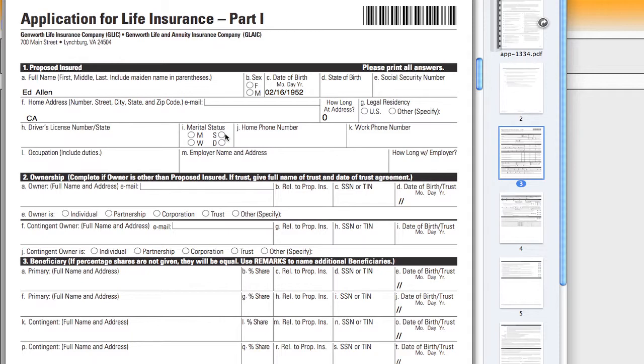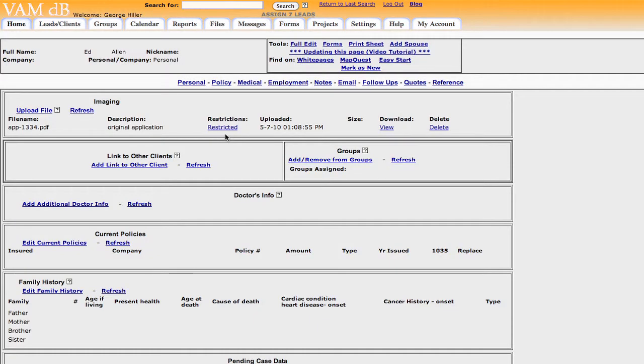This is the Easy Start Lead process with VAMDB, making it easy to get started entering, quoting, selling, and packaging the forms, ordering an exam for a client, all through one easy to follow process.